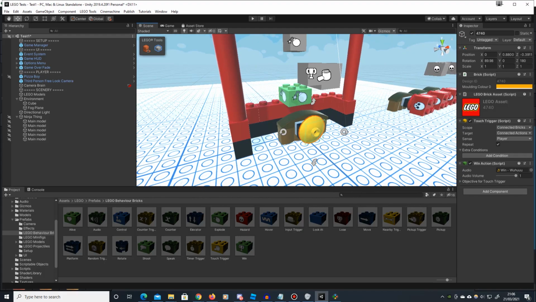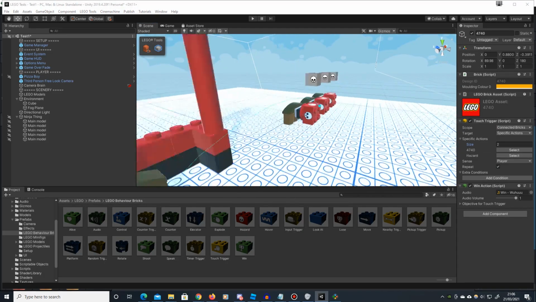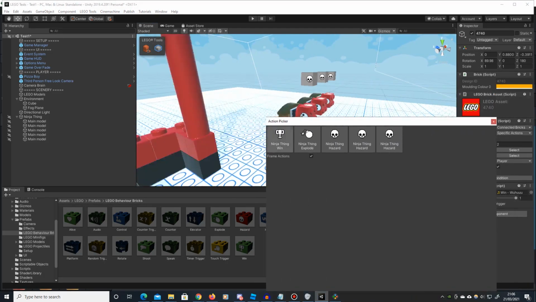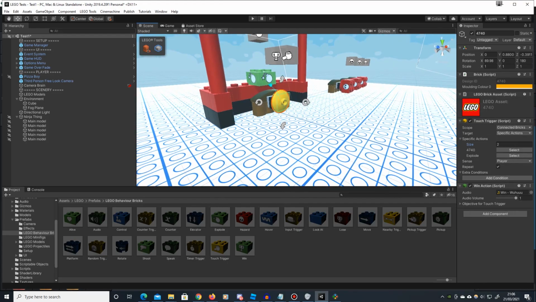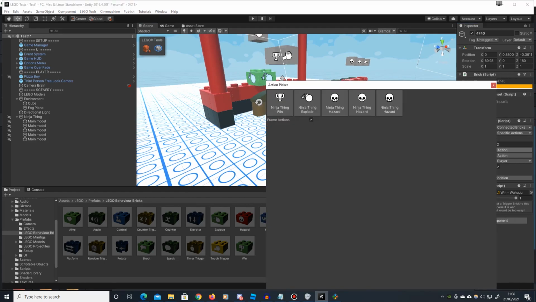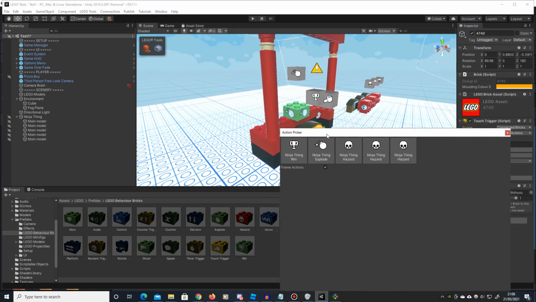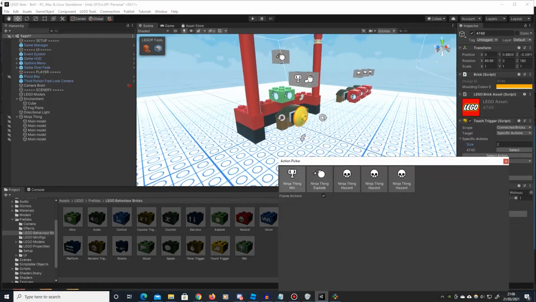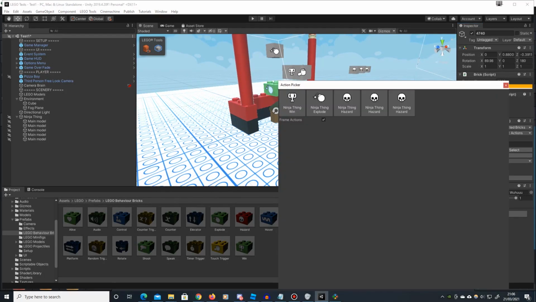So the goal is, when you touch the gong, you'll explode the shrine and you'll win. Now we don't just want the touch trigger to only activate the win condition, we also want it to activate the explode brick. And because the explode brick is technically on the shrine and the gong is a separate piece, we can't just leave it as activating all connected bricks. So we can select the specific actions variable inside the touch trigger, and we can set the size to 2, which means we want it to trigger 2 things, and then we can manually go and find the things we want it to trigger.